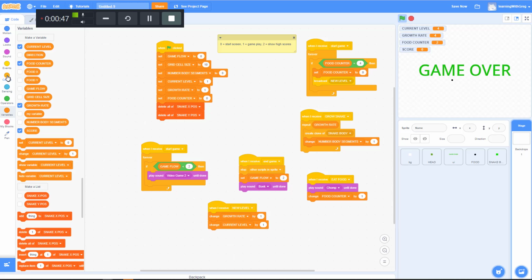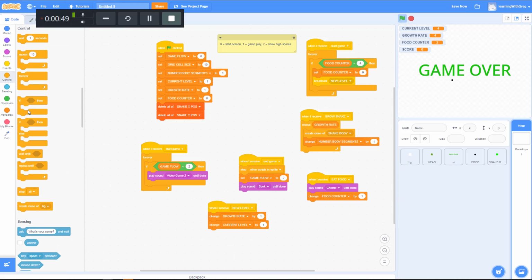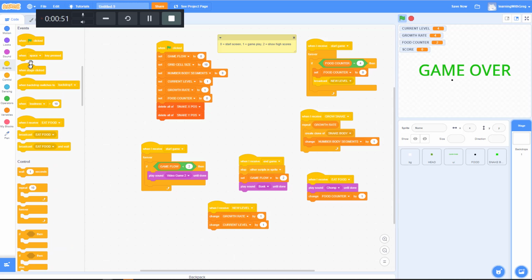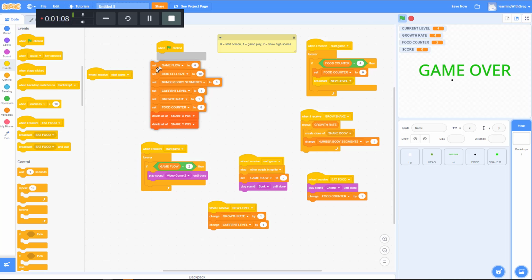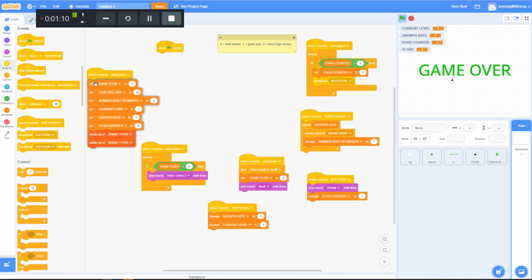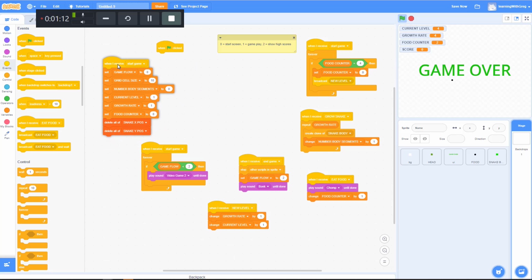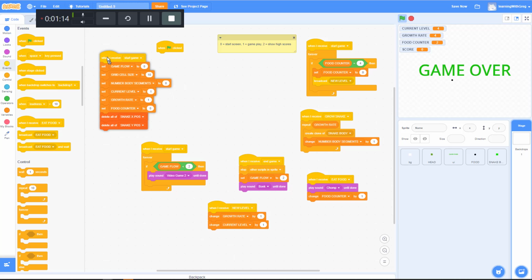So let me just do a little housekeeping real quick first. So I'm going to just come in here under events, and I'm going to do when I receive start game. And then I'm going to go ahead in here and change some of these. So I want to delete all this. I want to do all this. Pretty much all of these here that I have under here, I can pretty much take all these and move them over and put them under this when I receive start game. And I also want to add the new one that we just did.